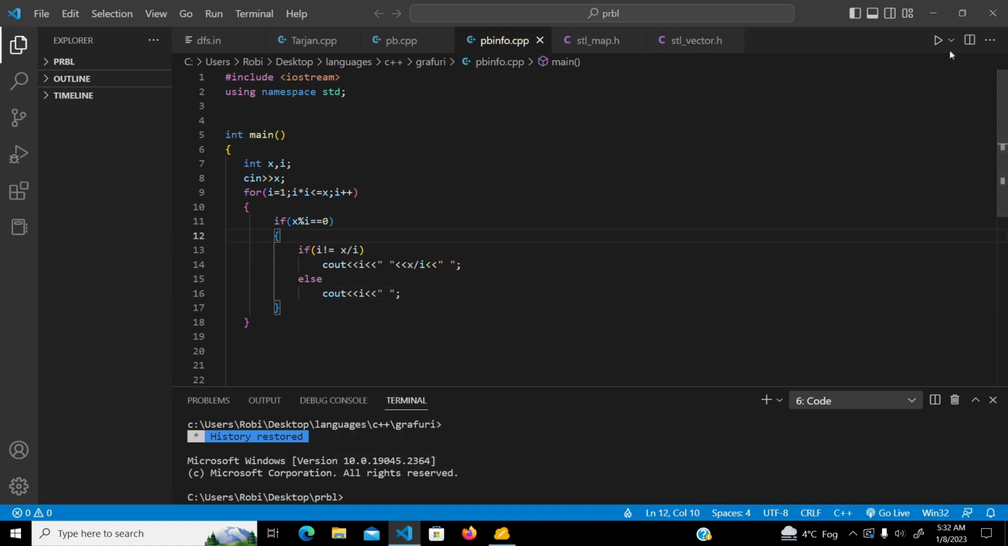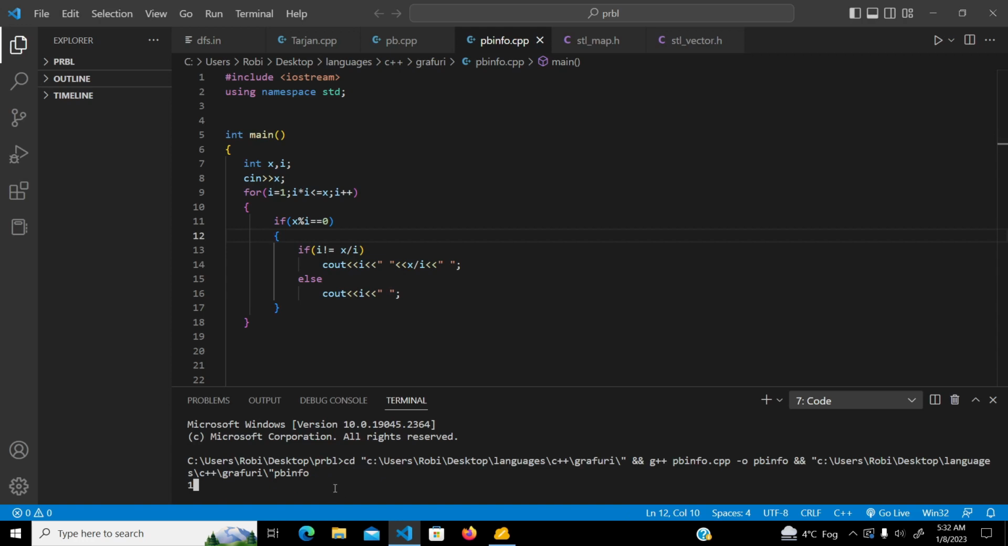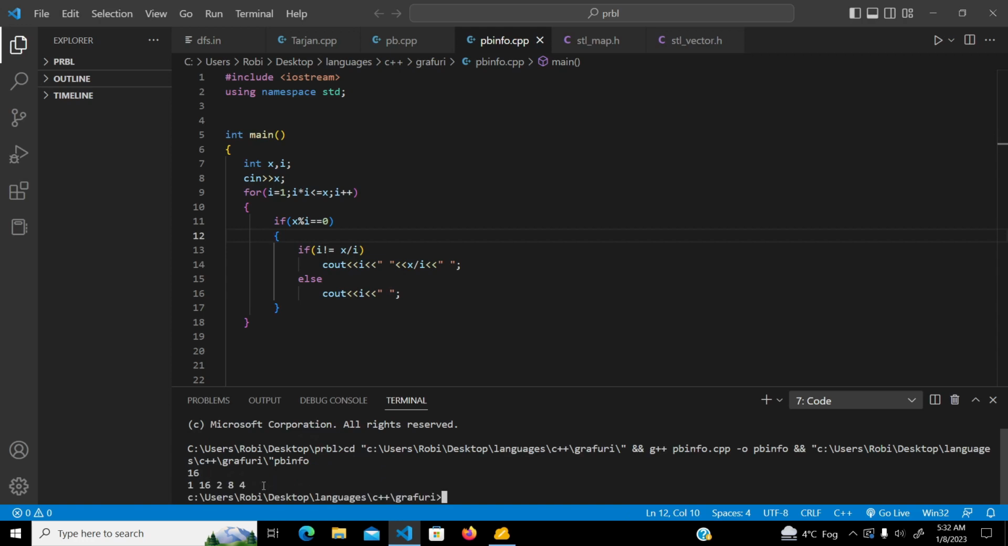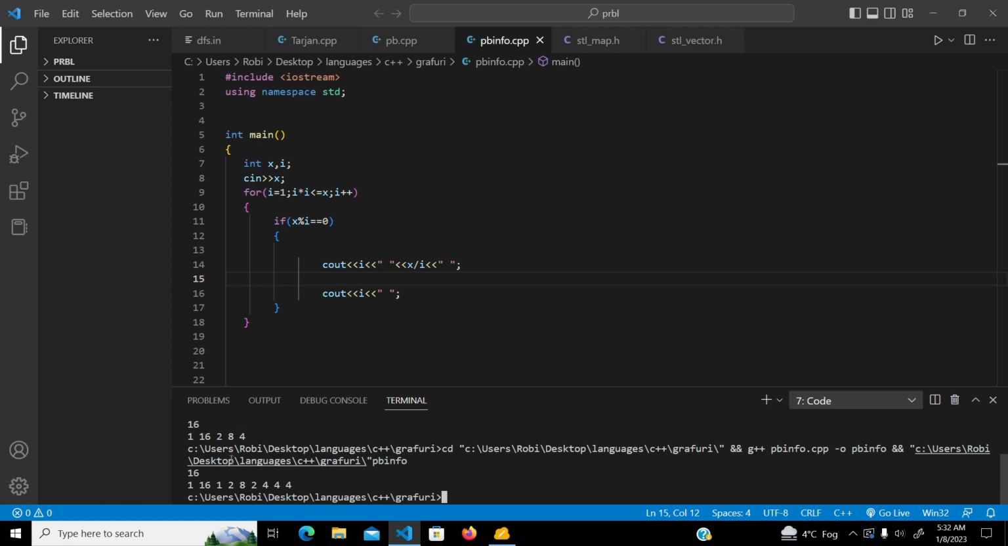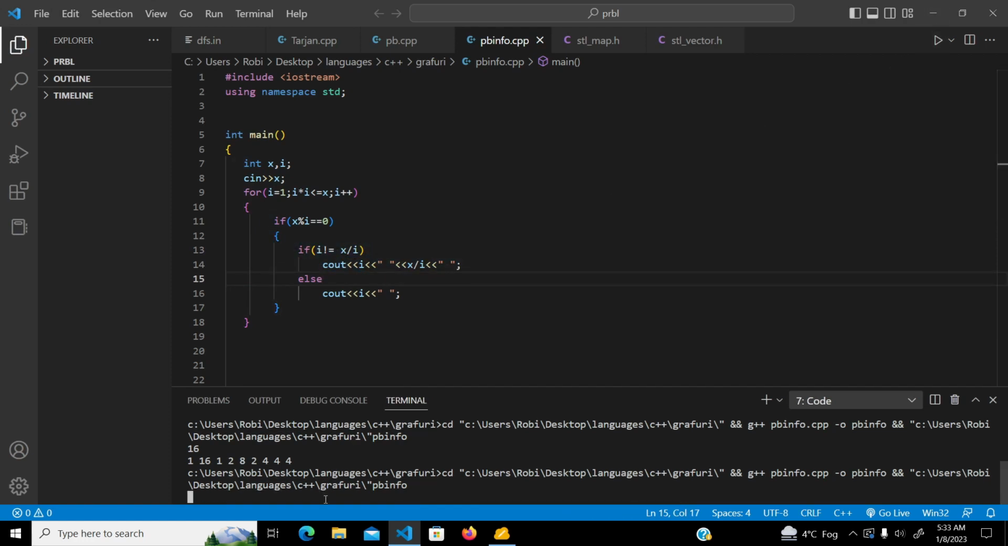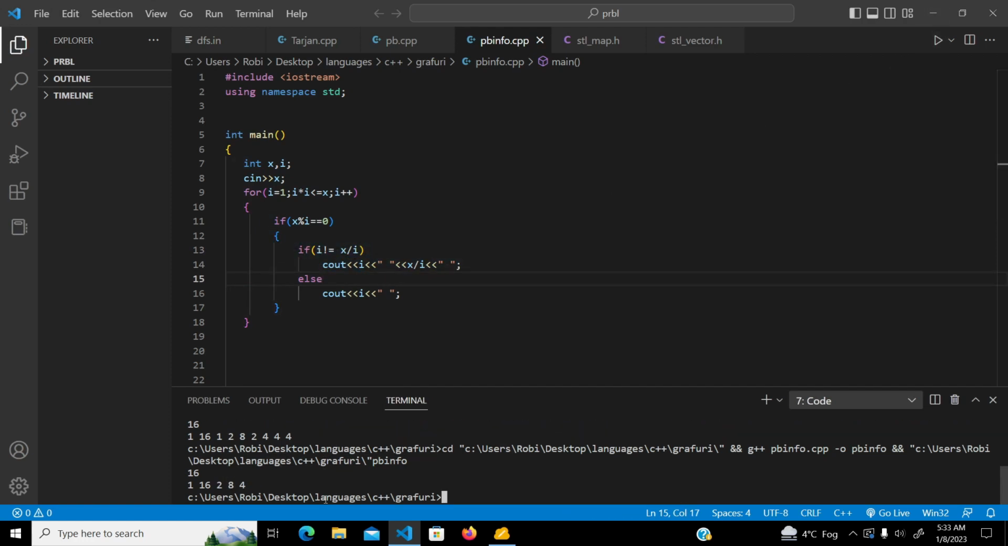So let's print that. Let's take 16 and we have all the divisors, but if we wouldn't have this check, we're going to have 4 printed twice and not just only once. So this is going to make a huge difference. And that's the program. Good luck.